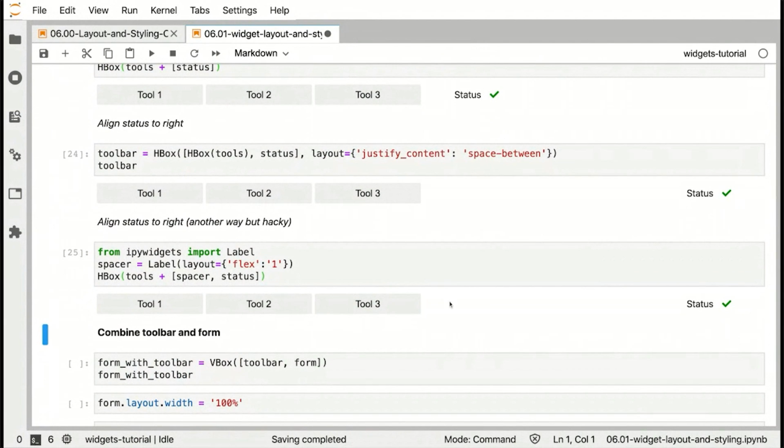You could instead use a spacer label element in between the buttons and the status check, and that would expand the label thanks to the flex parameter set to 1. It will cover all the remaining area, and then your status check would be appearing at the end.